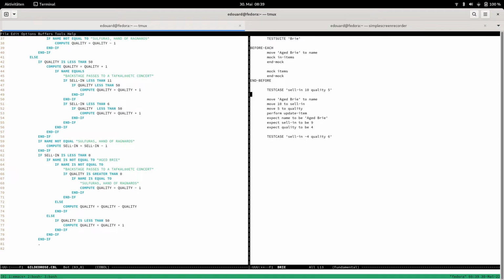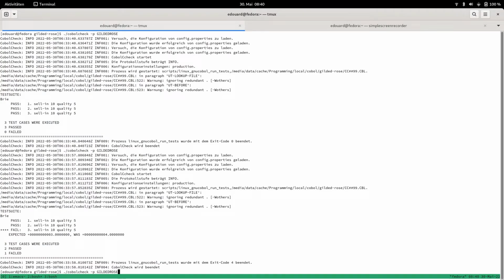Move -4 to quality, sorry, sell in. There, I still can't type. Move 6 to quality, perform update item, expect sell-in to be, I suppose, -5, it'll carry on decreasing. Expect quality to be 7. Let's see what happens.